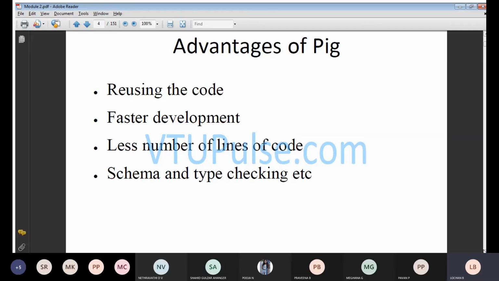So reusing the code: the code that the other guy has written, if you take the same code and execute it, then what is the contribution, what are you going to get?